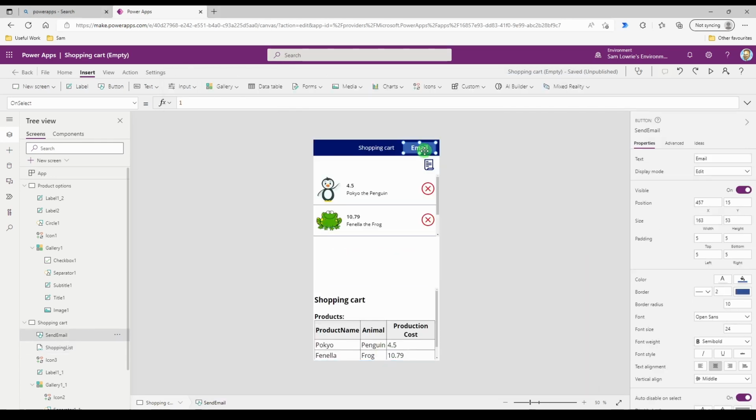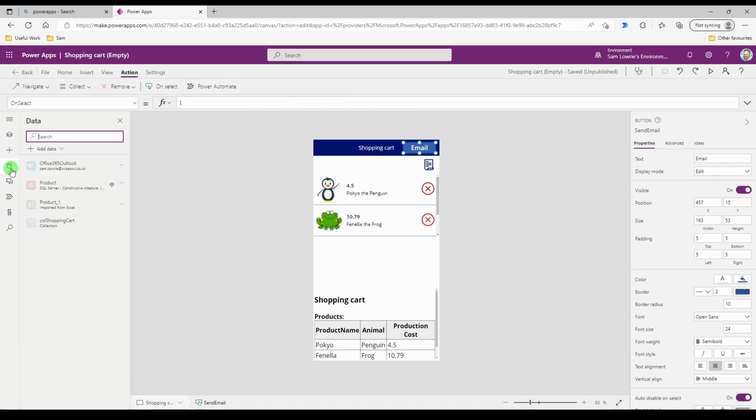For the email part, you could do it in two different ways. One way you could do it is creating an action using Power Automate. However, rather than doing that, I'm simply going to add the connector Office 365. This then lets me call the Office 365 app to send an email.